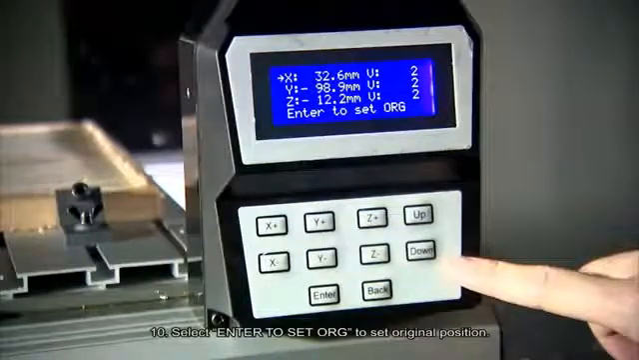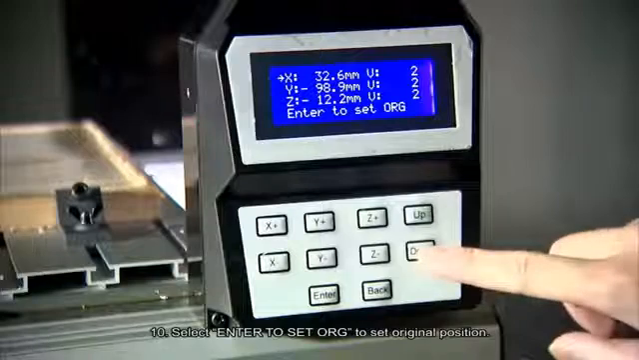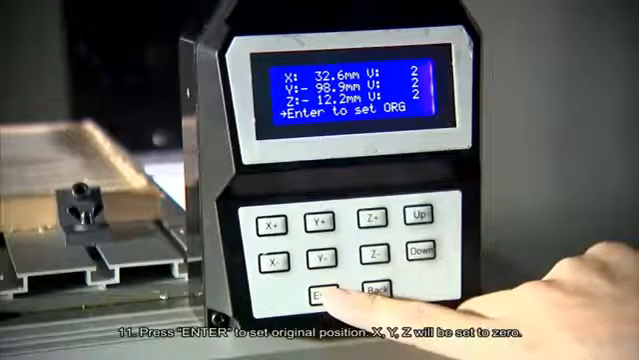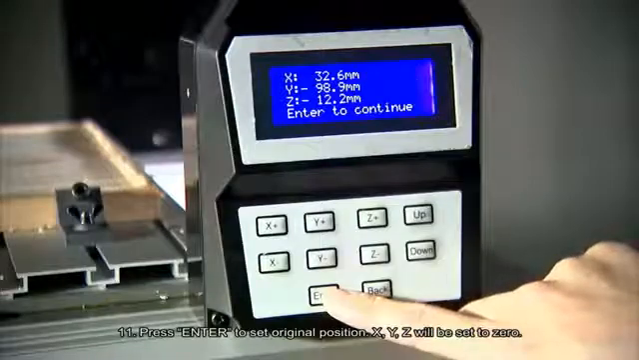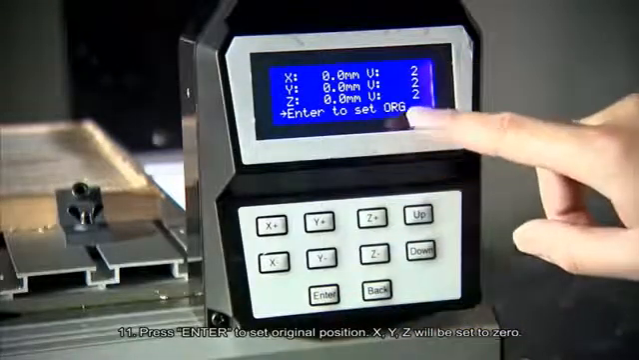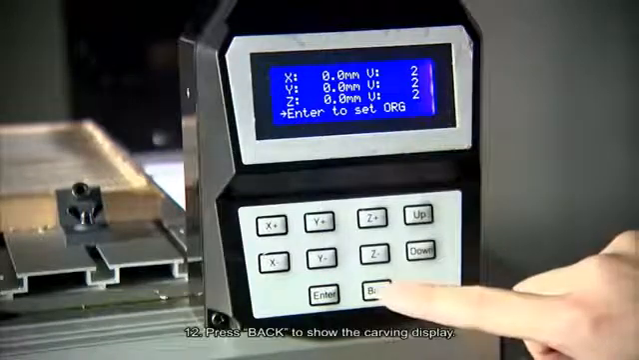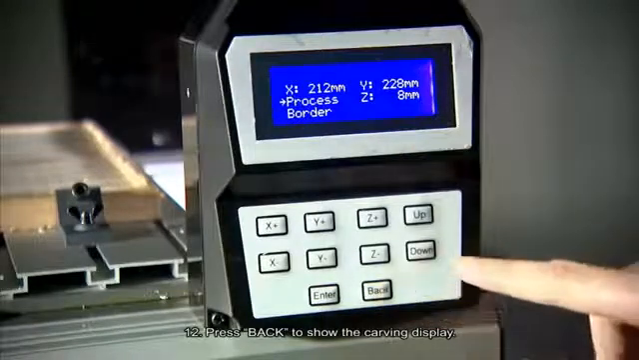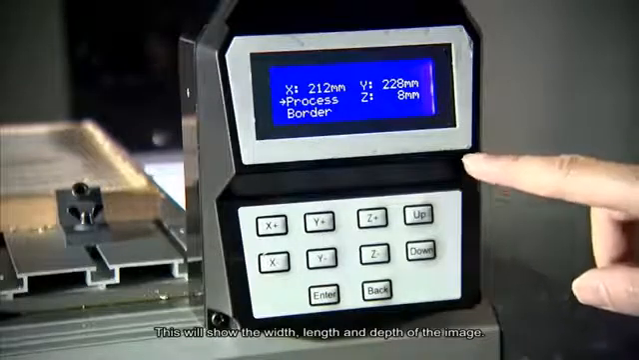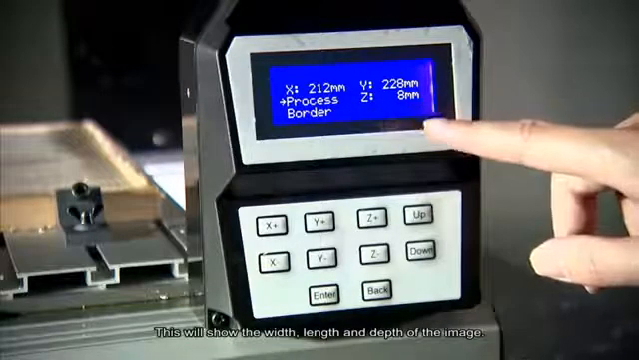Number 10. Select Enter to set org, to set original position. Number 11. Press Enter to set original position. XYZ will be set to 0. Number 12. Press Back to show the carving display. This will show the width, length, and depth of the image.